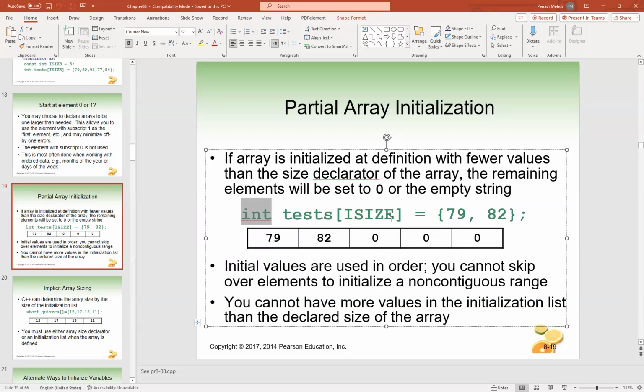Initial values are used in order. You cannot skip over elements to initialize a non-contiguous range. You couldn't skip them. You cannot have more values in the initialization list than the declared size of the array. So when you define an array, you can partially initialize. Like in this example, I'm just putting 2 numbers. Everything else becomes 0.